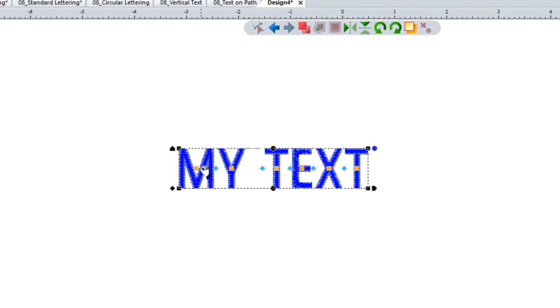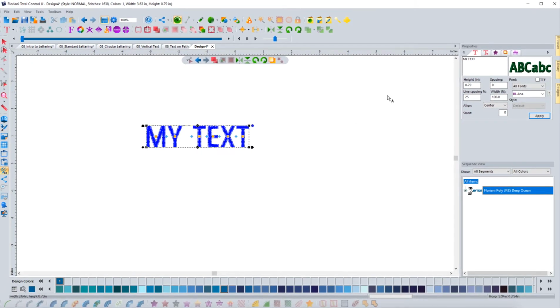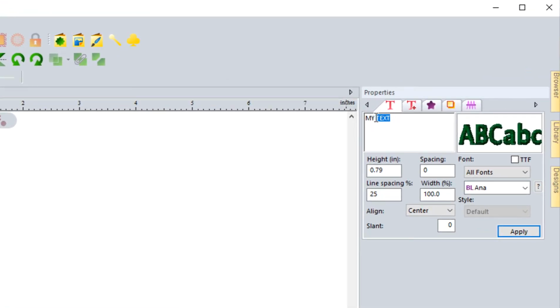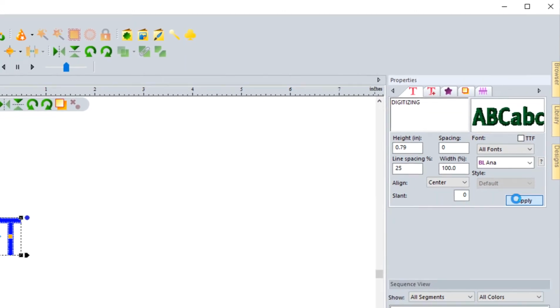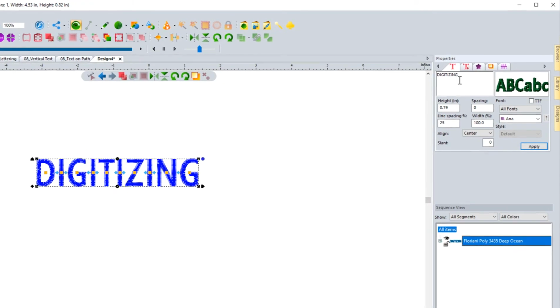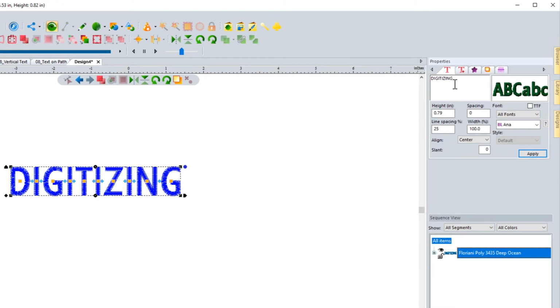So how do we change the word? Well, we just go up into the properties box over here and we select by clicking and dragging over the text, and we can just type in the word digitizing and we can hit apply. And when we hit apply, it's going to change the word to what I have typed in up here. Now there's a number of things that we can do to this text. The first thing that we're going to focus on is what you can do inside of the properties box.